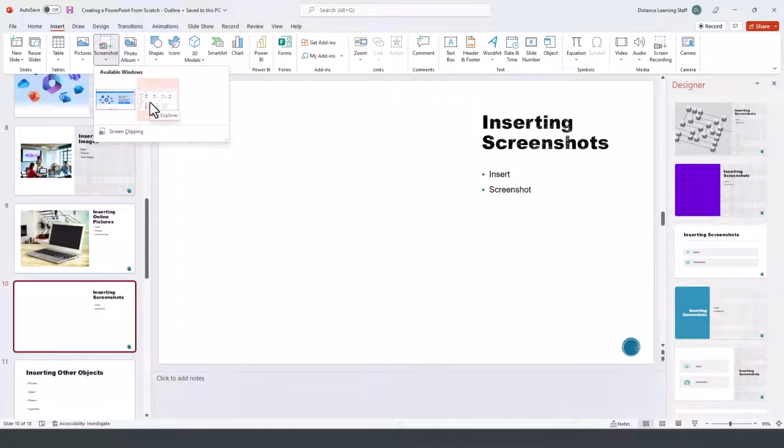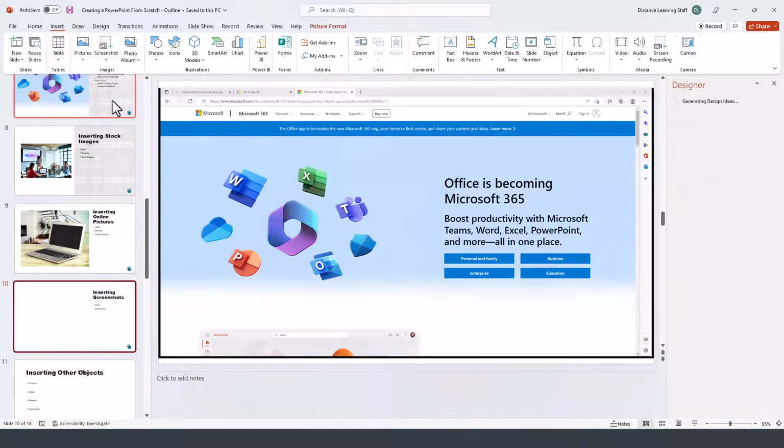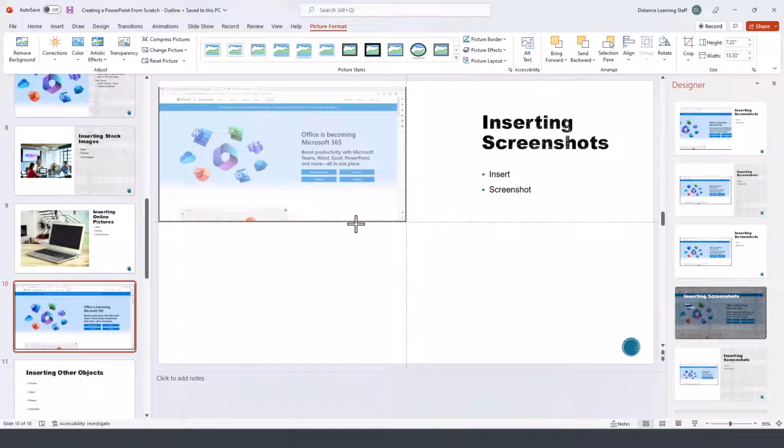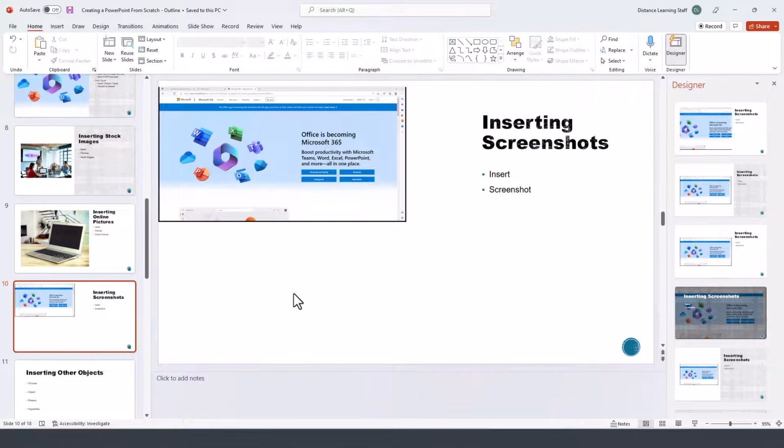Or here's File Explorer that I could take a screenshot of, or I could do a screen clipping. So if I wanted a complete screenshot of another window, let's say the Microsoft Edge tab, simply click on it, and then it's inserted automatically as part of the slide. Now we can resize this and it's good to go.